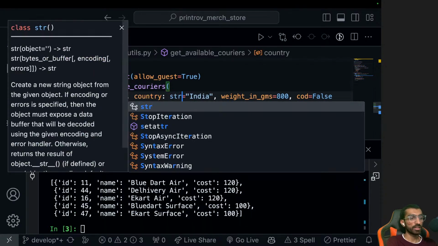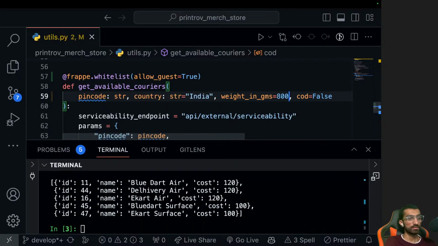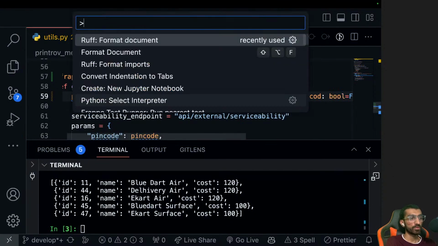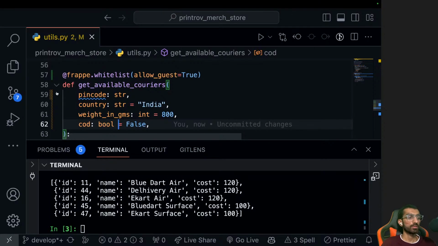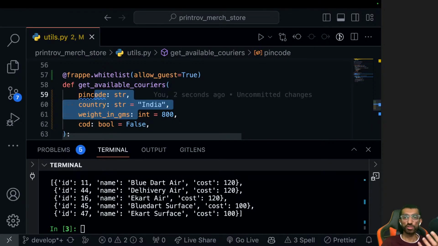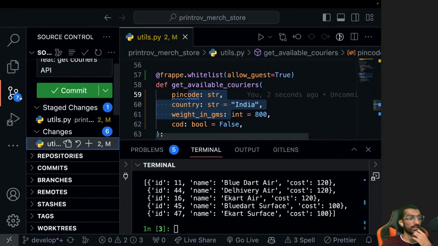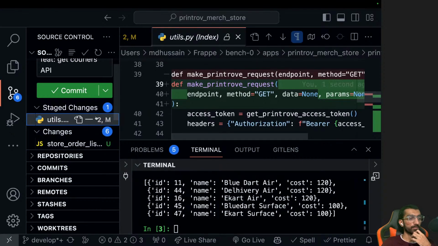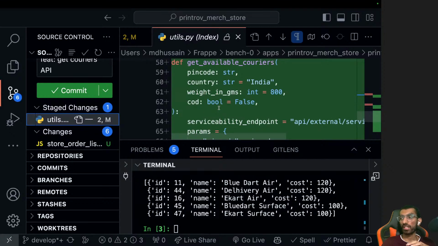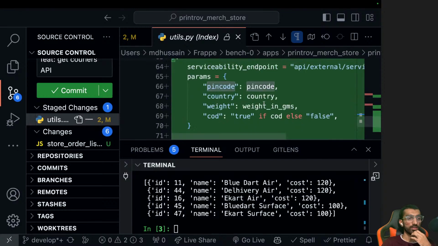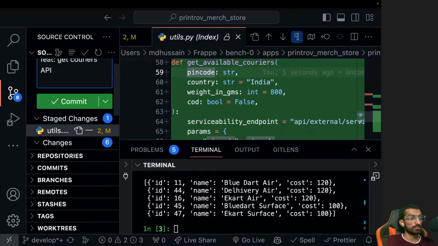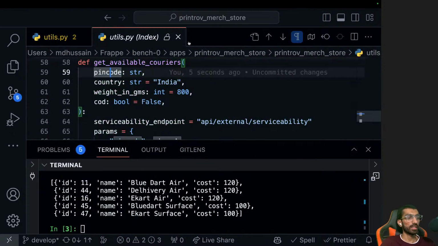Basically this will prevent any, and then we can do number or int, bool. Yep. So this makes the API more secure. Okay. Framework will do some sort of data parsing checking. Cool. Yeah. Looks good. Let's commit. Nice.